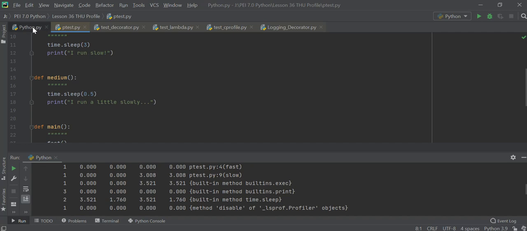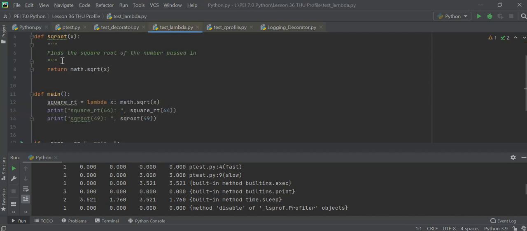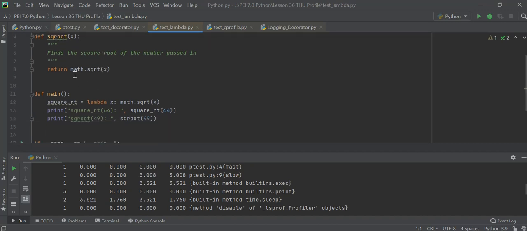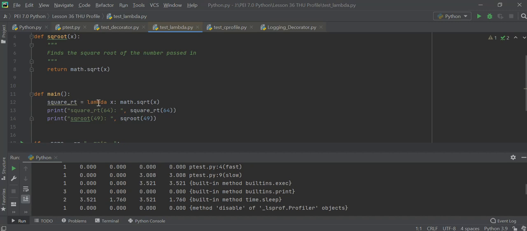Okay. And the next one, we're going to test the lambda expression. That is, we create a square root by calling a math function from the math library, square root. You can do this, or you can just use one sentence here. You say square root equals lambda x colon square root. This one sentence here is equal to this.